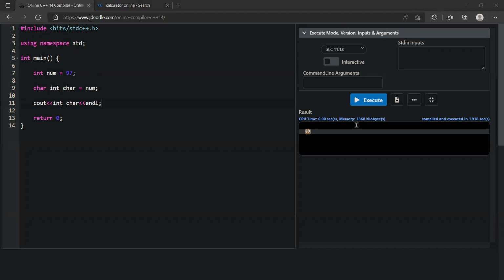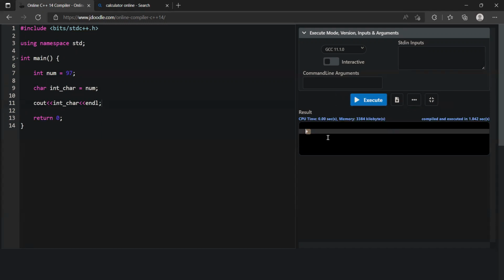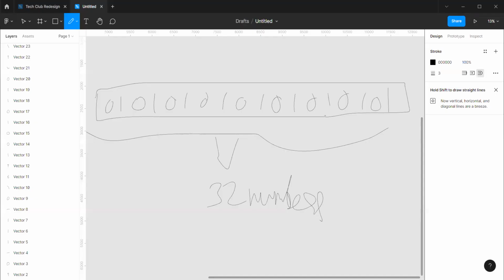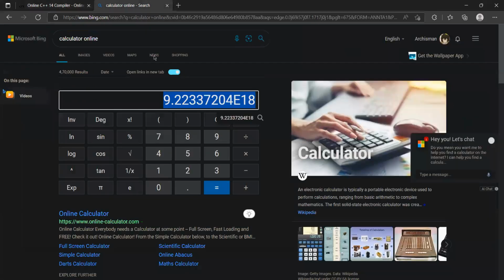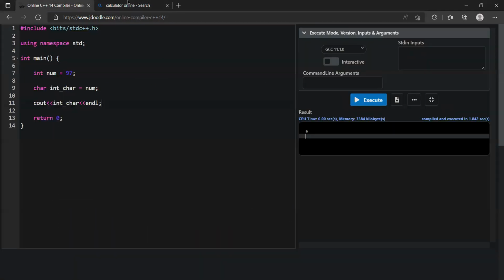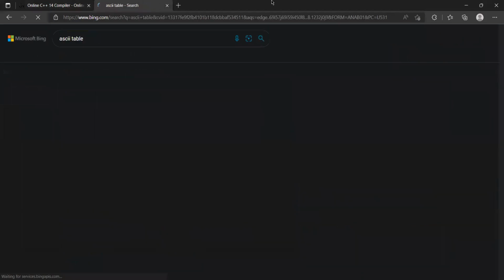Let's run this. See, small a. Why does this happen? Because it converts to ASCII. Exactly. It converts it to a character, what the character knows and interprets it as. So similarly, this is also an implicit conversion. So which one is explicit? I'll come to explicit. Okay, I'll show you the ASCII table.